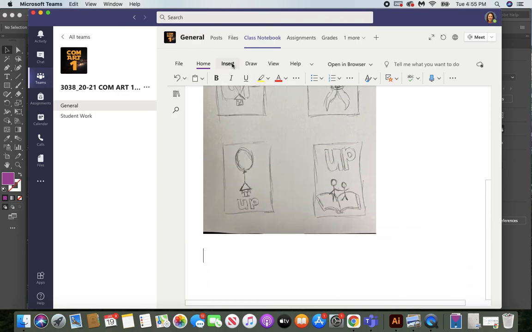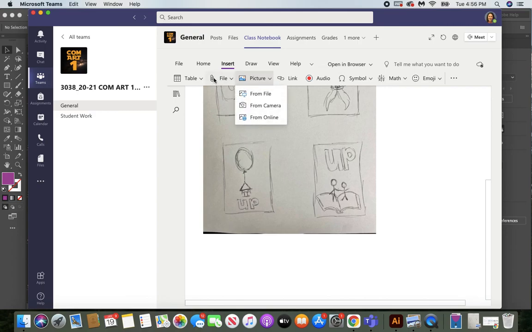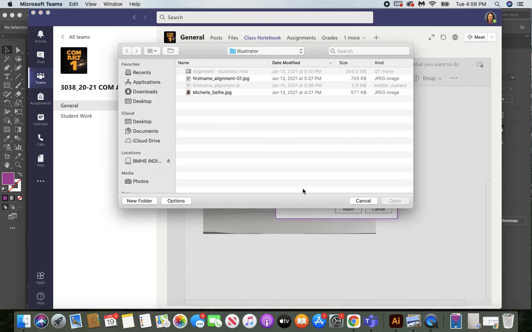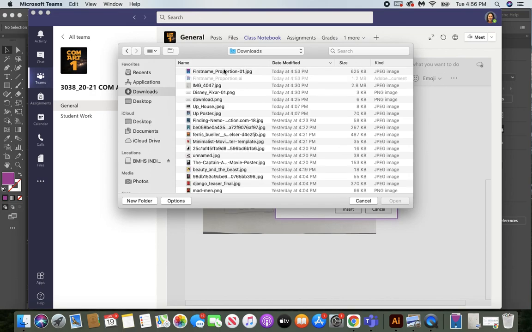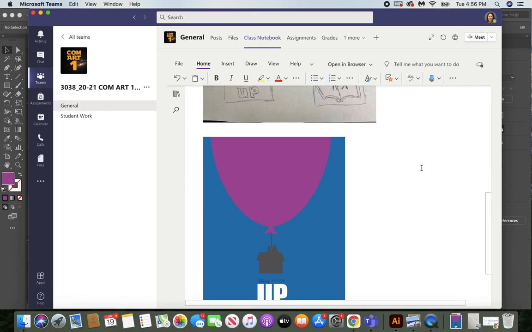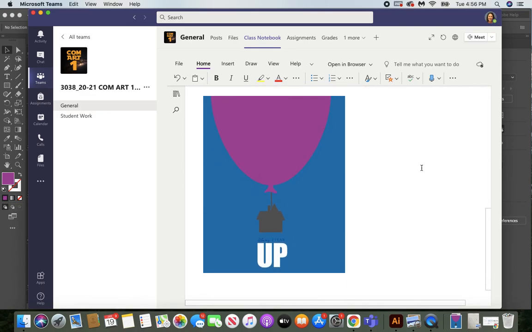So I'm going to go to Insert. Picture. Make sure you are doing picture. Don't use file here. You go to picture and then from file. Choose file. I saved it to downloads, so I'm going to go to downloads. Open. And insert. Make sure you see it pop up. That means that you inserted it the correct way for me to grade. And you see it there. And then you are finished.